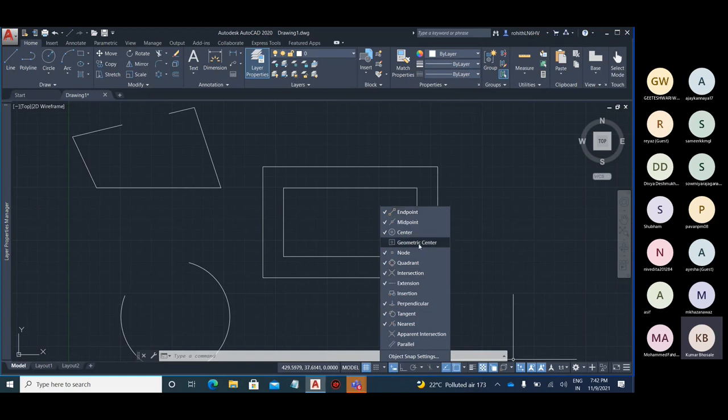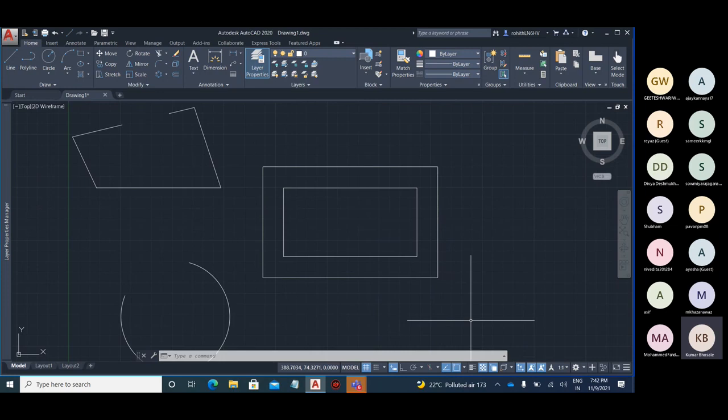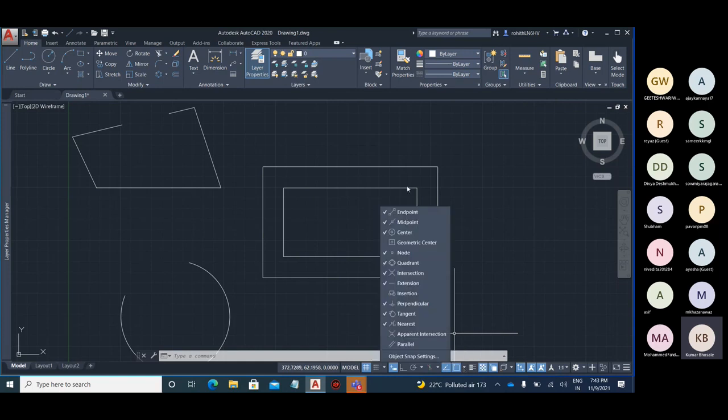If you have to turn off the complete snaps, you don't want snapping, you have to press F3. This is known as object snap. Right now I'm talking about object snap. Afterwards I'll be talking about object snap tracking. What is tracking and what is object snap, we are talking about object snap right now. So these are your object snaps.